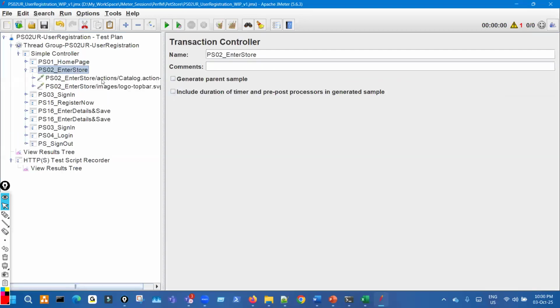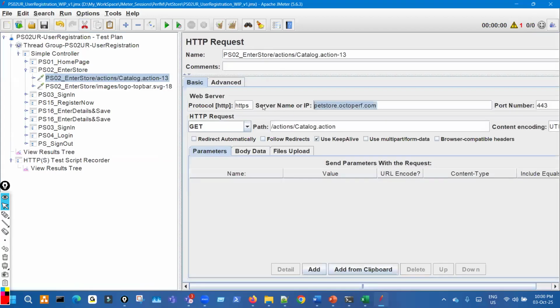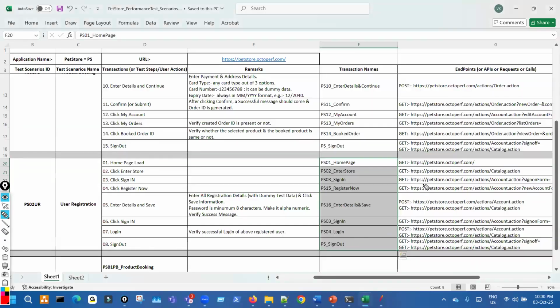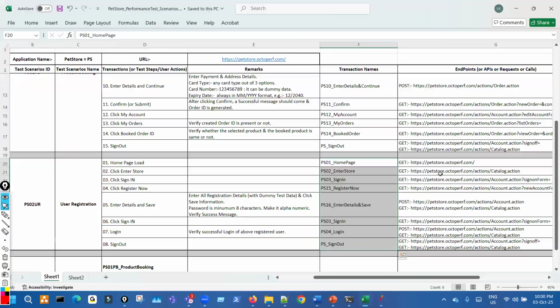Then we have enter store. Enter store has got two requests. This is the main request. If you are not sure what the main request is, if you have written it down, it becomes easy to identify, right? Before recording, I have said that you should have a practice or go through what is happening, because we have to understand the functionality before doing the recording, and understanding the requests and other things is important. Then you will come to know. Or if you write it, it becomes easier to identify.